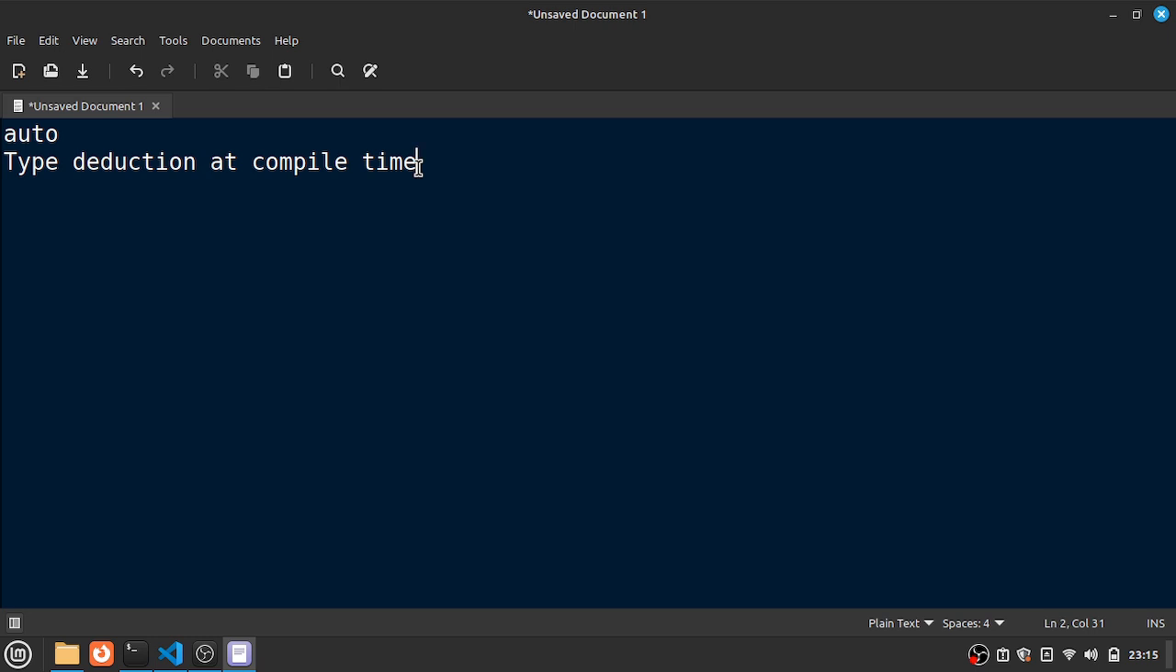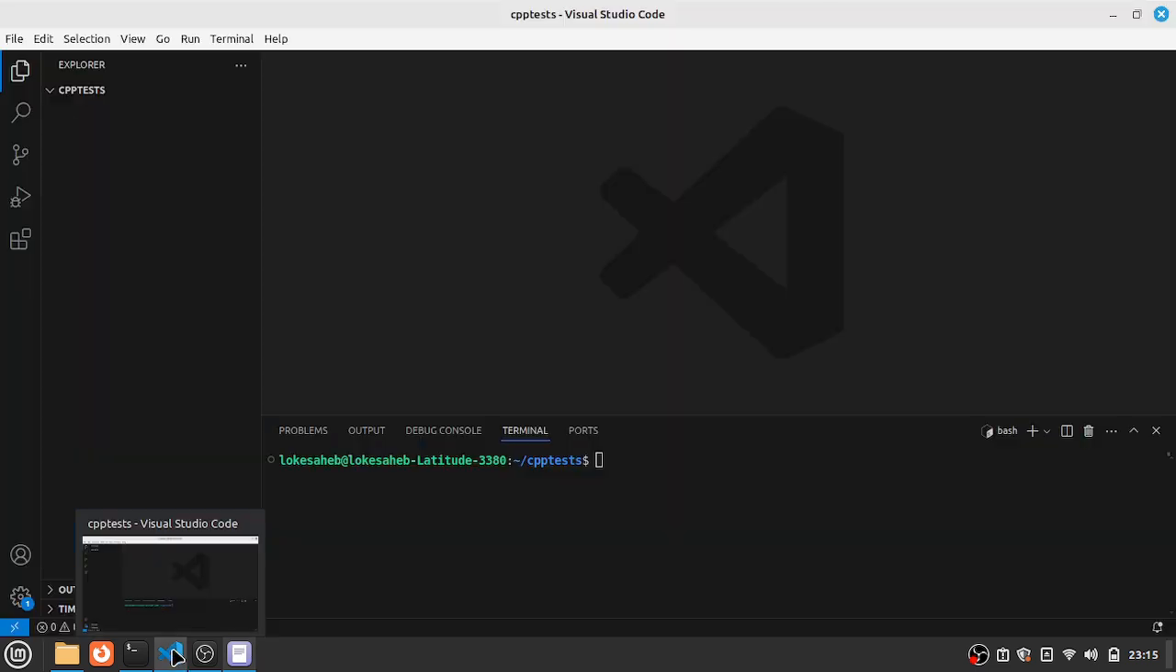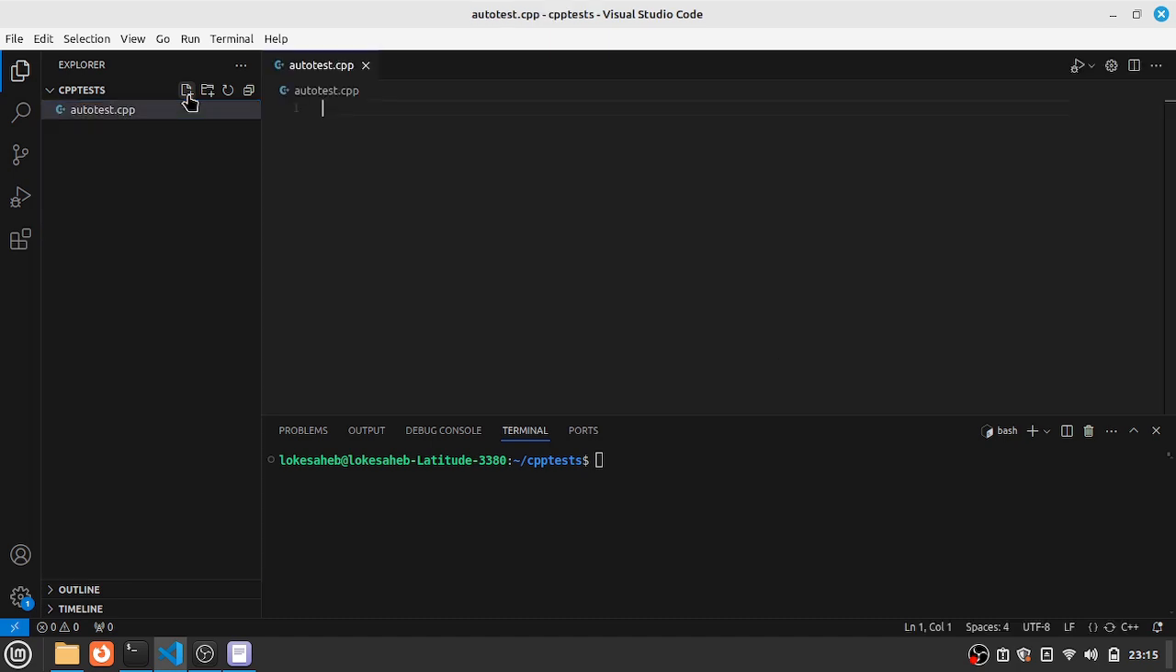It has certain rules that the compiler uses to deduce the type. So how exactly does it deduce the type? Let's get started with the code. We'll write a simple code over here first, autotest.cpp, with a simple include, iostream, and int main. This is the primary structure, so you could create that structure yourself.